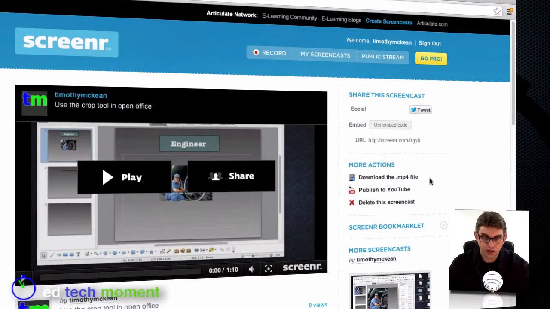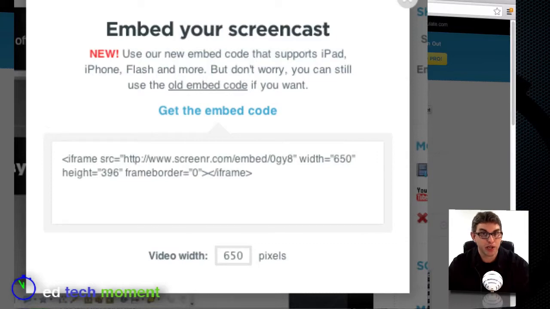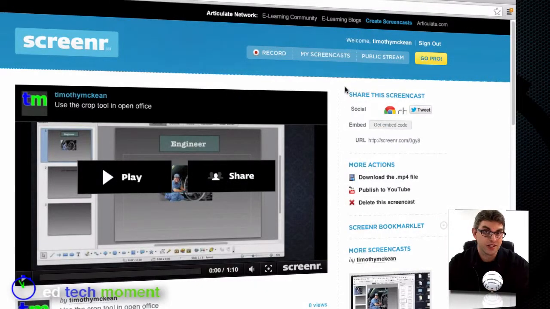It's posted up to Screenr's servers, and now there are a lot of options over here on the right. Again, these are some of the options that make me like Screenr better than Jing. It's very easy to get the embed code. If I want to embed that into my site, I can click on that and just copy and paste that embed code into my site. And if you don't know how to do that in a Google site, stay tuned for future episodes, because I know it's in the plans to be talking about Google Sites soon.